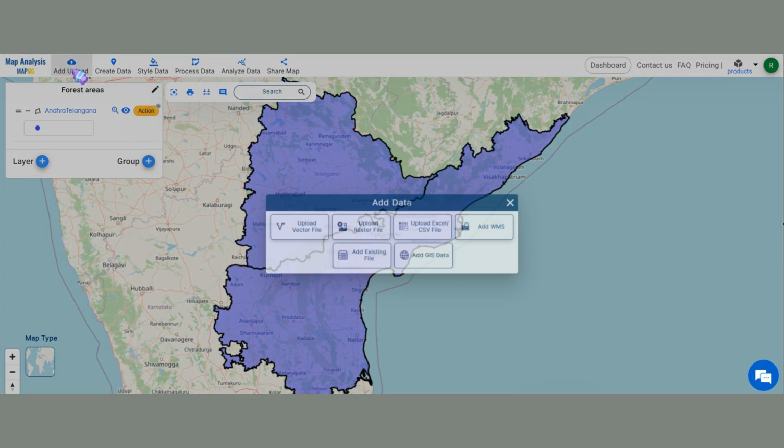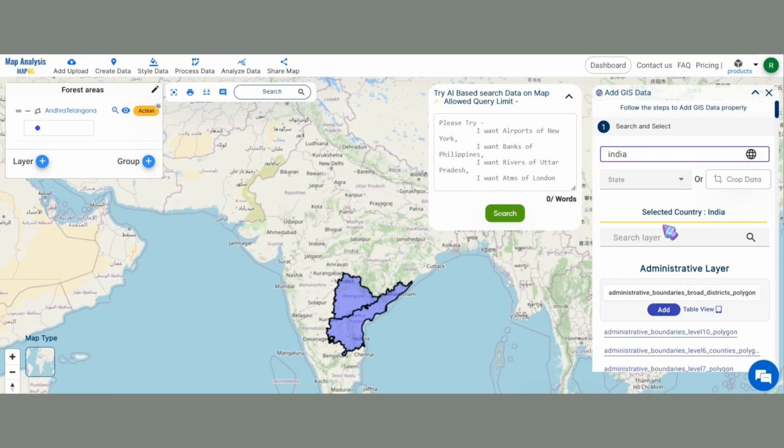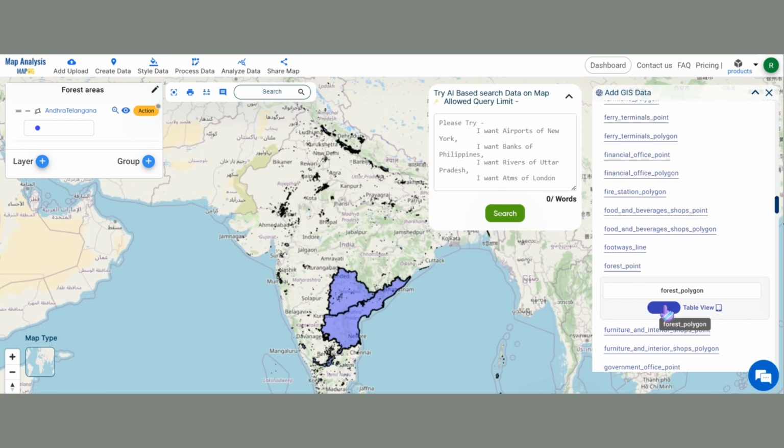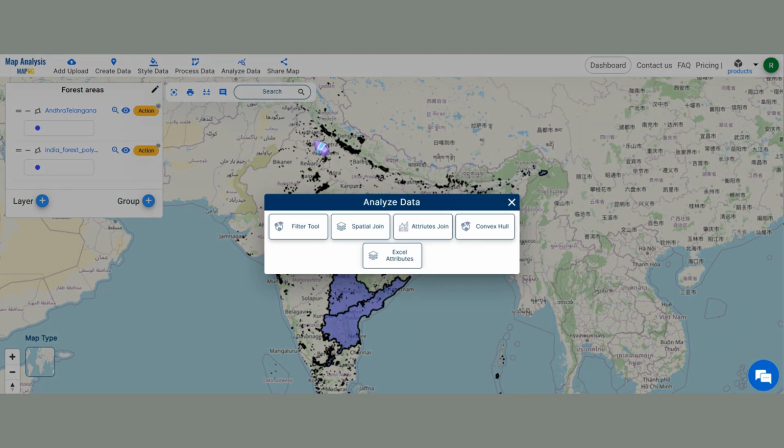Go to Add Upload and select Add GIS Data. Give the country name and choose the forest polygon shapefile. Click on Analyze Data and select the filter tool.